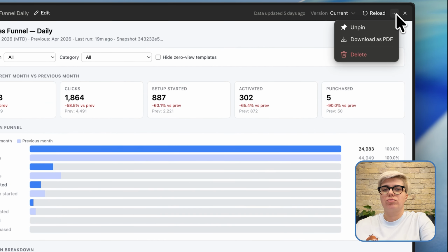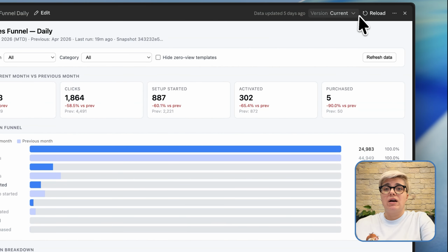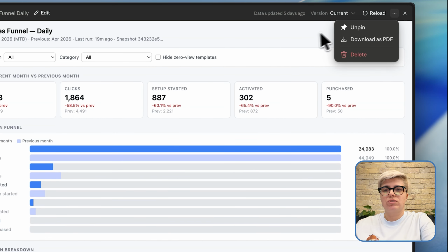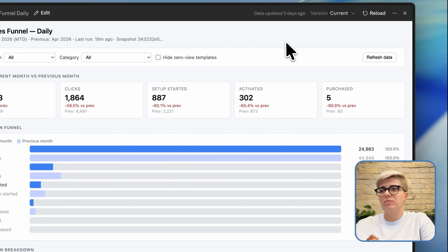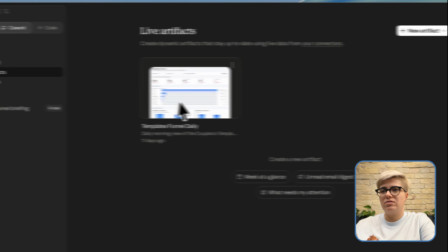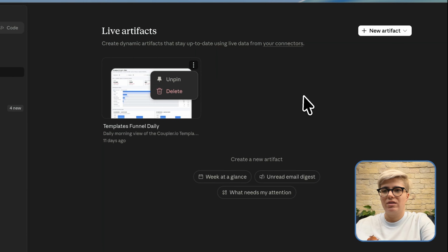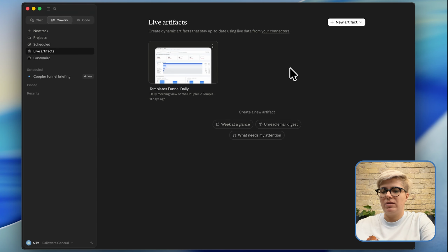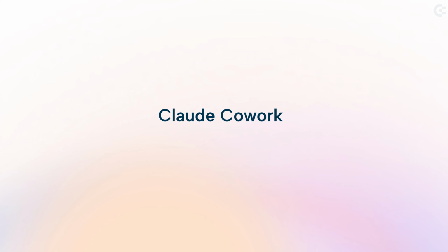And what is also cool is you can download it as PDF. Unfortunately, there is no way, or at least I haven't found a way, to share it. These are versions, and you can reload it and pin and download as PDF, but for now I think you cannot share them, though maybe they will add it as well.